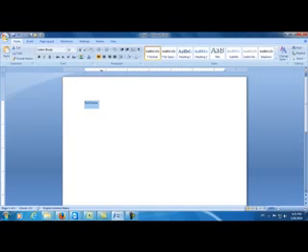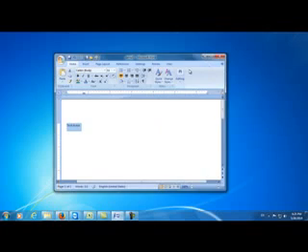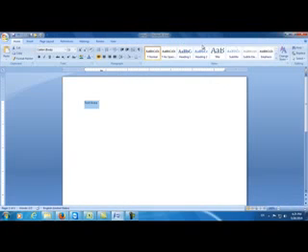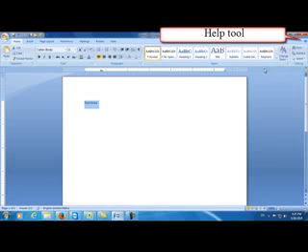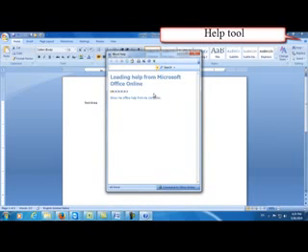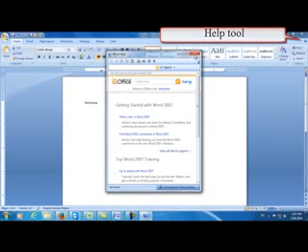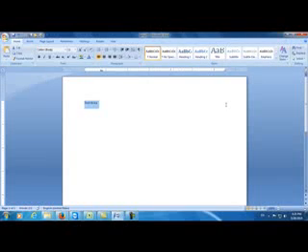This is the control box. When you click here it will be restored down, and when you click again it will be maximized, and you can minimize and close it. And if you have any doubts in MS Word, you can click this help tool. You will be able to solve your problems using this help tool. You can search using the keywords and you can find the answers from here.